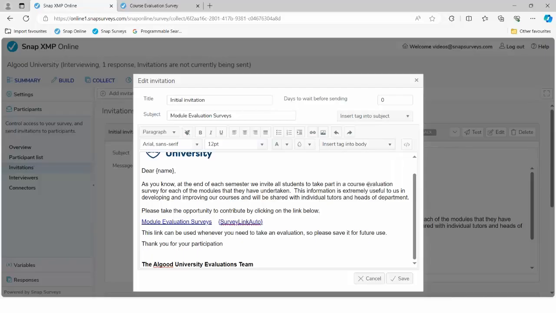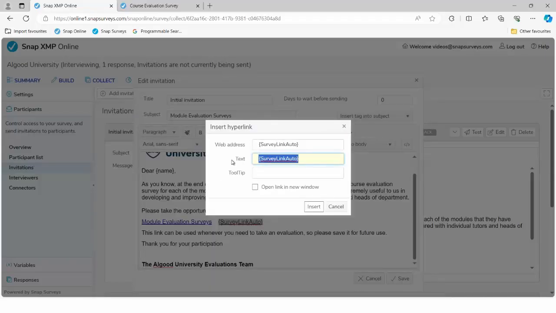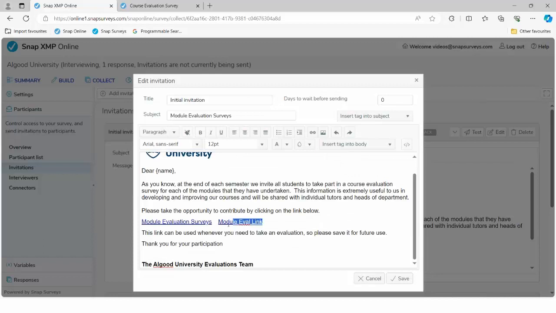What that will do is it means that each individual person will receive their own unique link, and that will be actually logging them into the project in the background and obviously taking them to their unique landing page. Now you notice that the survey link auto appears like survey link auto whilst I've done module evaluation survey. So I've just taken that link and made it slightly nicer by using the hyperlink and just putting my preferred text in there. But I will delete that out today.